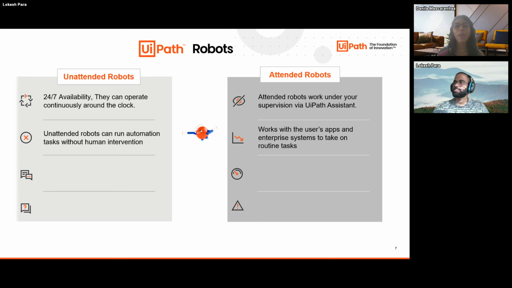Whereas attended robots require human intervention or supervision. For example, let's take the example of an HR role where the robot has extracted data of the candidate and that data has to be reviewed by the HR before continuing the further automation. So in that case, the automation needs to be stopped, the HR needs to intervene, and then the HR will review it. Such kinds of tasks require attended robots. Unattended robots are available 24/7. They can operate continuously around the clock because there is no human intervention. Whereas attended robots work under supervision, that is human intervention, via UiPath Assistant. So they would be available only when the human is available to run the bot.